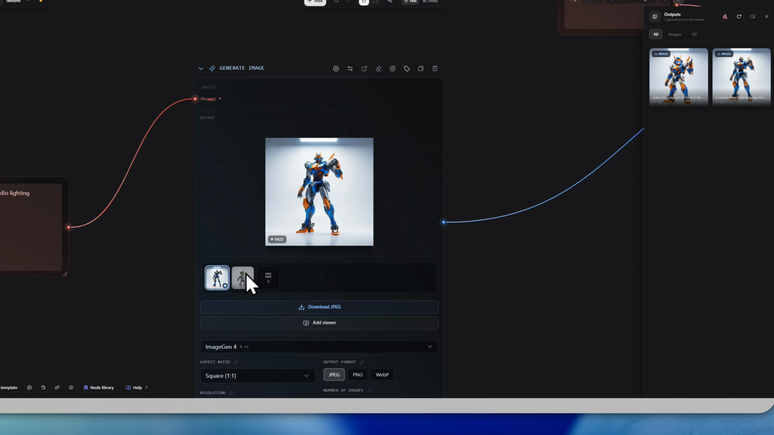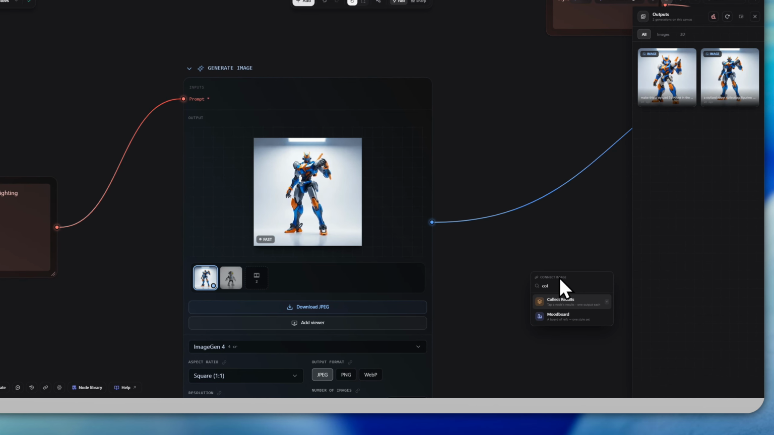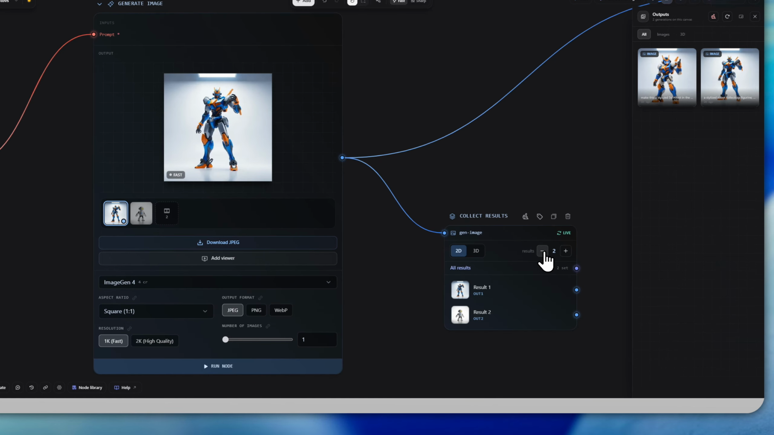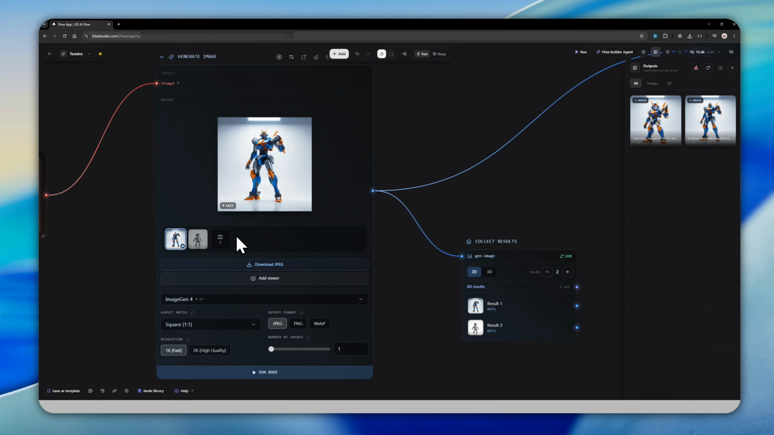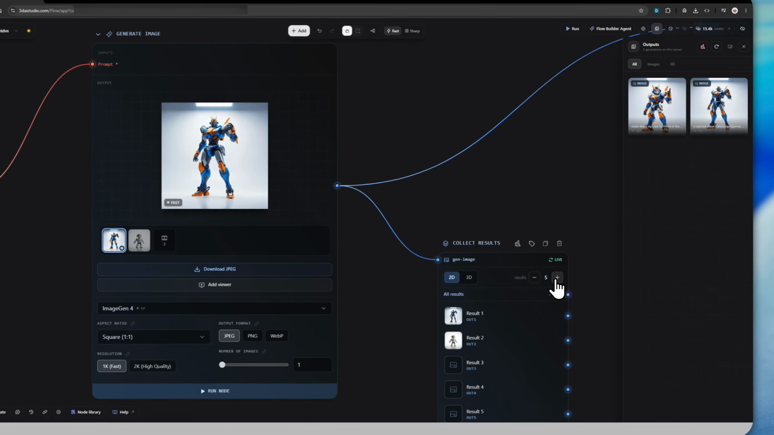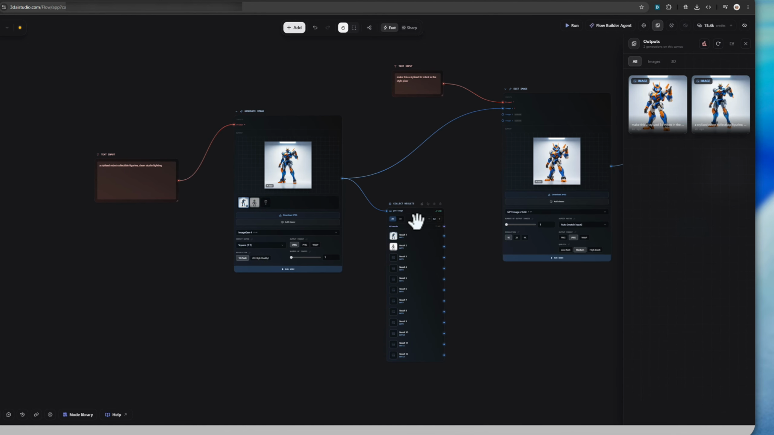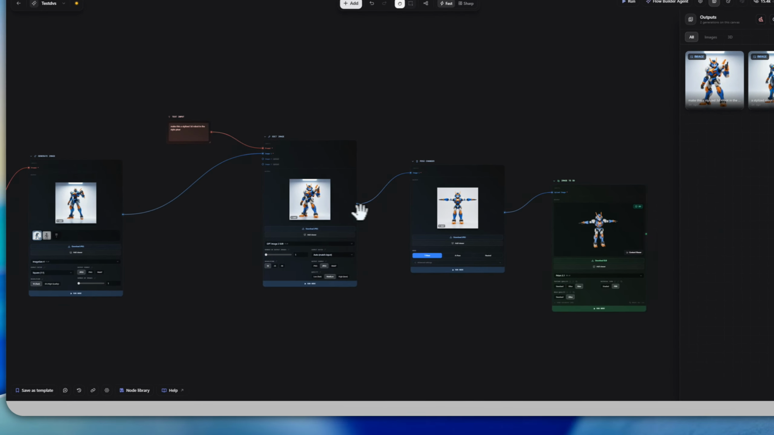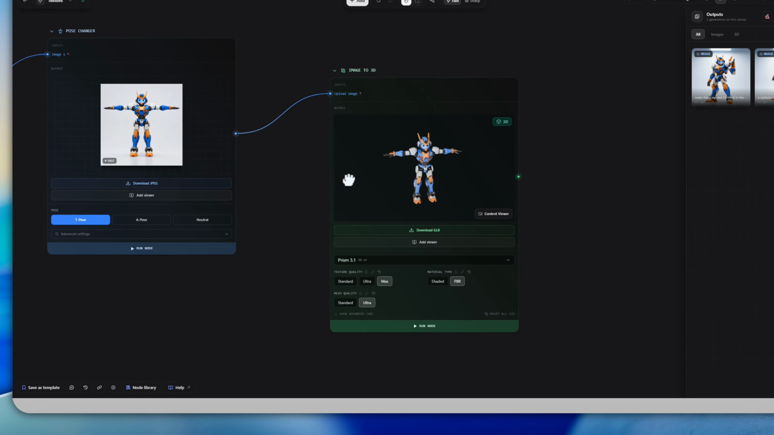You can also collect the results of the film strip right here in the way that you add a collect results node. And that node will then show all the generations you made with this node in a strip. You can do up to 50 generations right here, which you can reuse for other generations. But in this case, that worked really well.